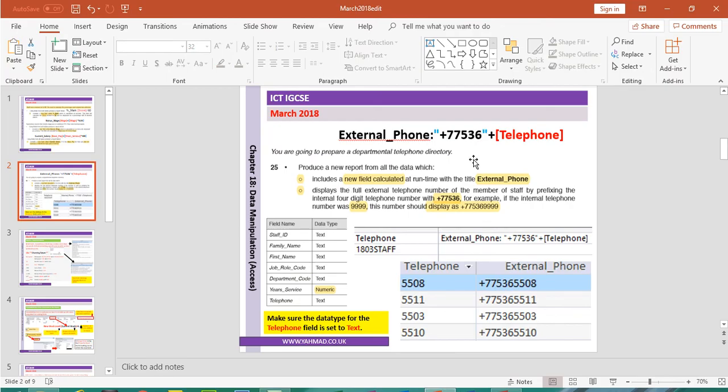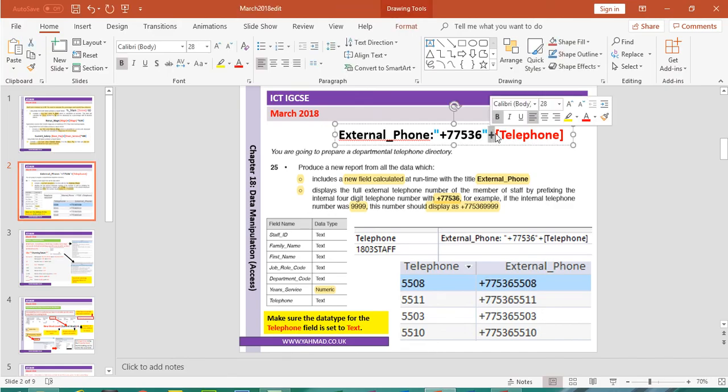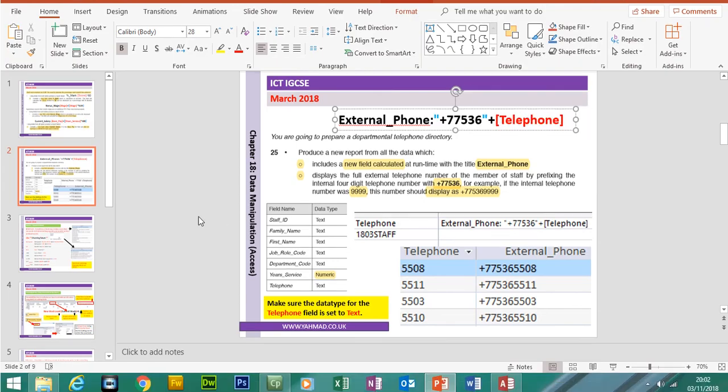and for the first time I can remember in the IG papers we had to join 2 text strings together, so you can do that by including a plus. If you want to have anything in between, you simply put speech marks, whatever you want to include, a space, or it could be some letters, for example, close the speech marks, and then you can put a plus again to join things together. So obviously I'm going to get rid of that.